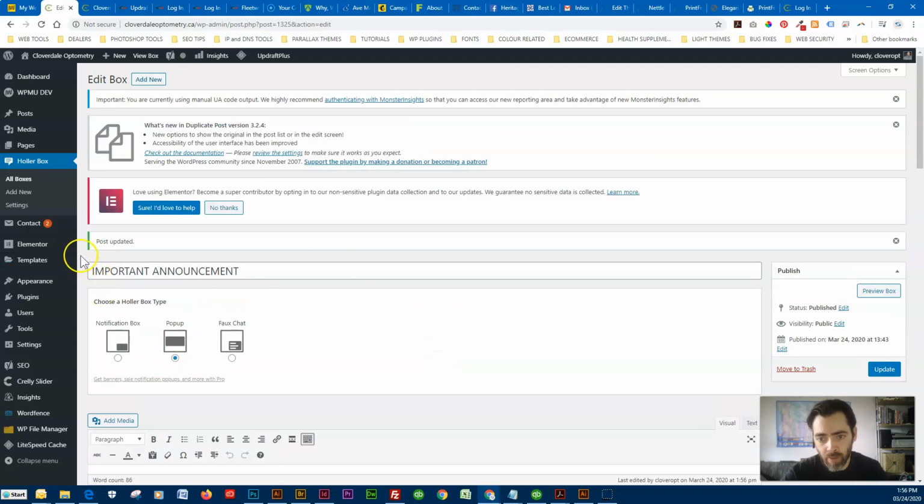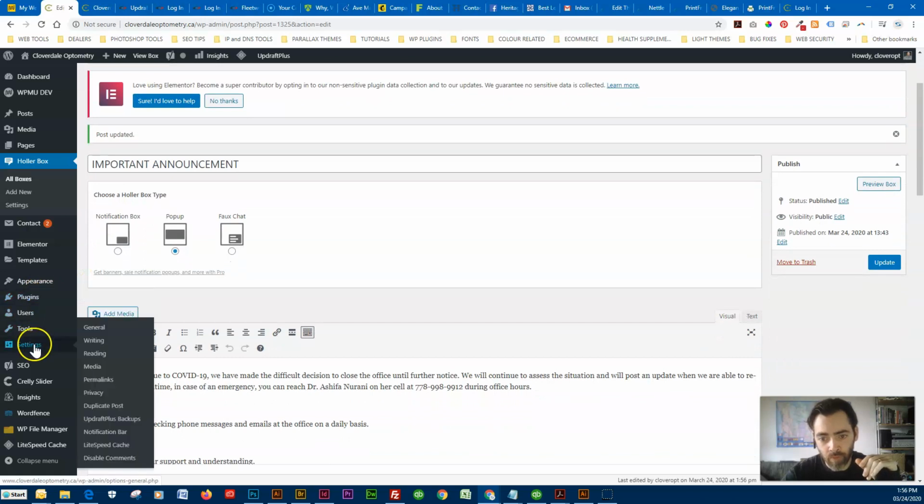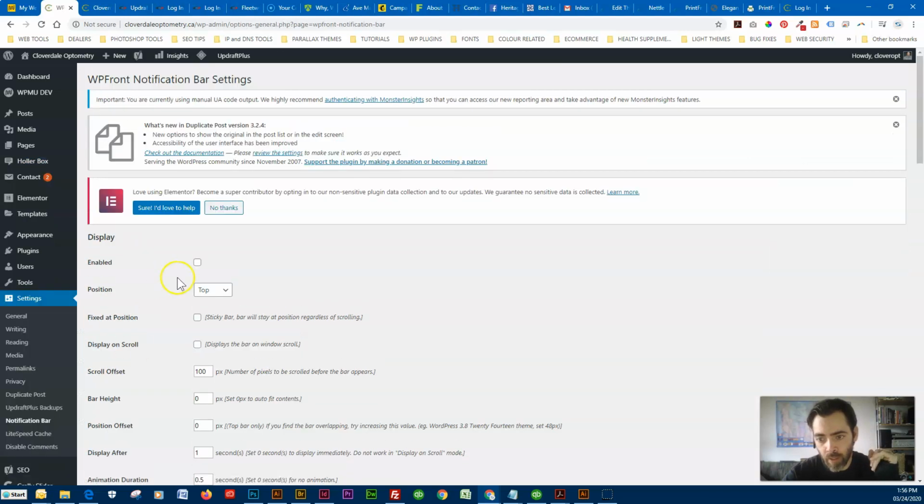So this is one method. What I'm doing right now is I'm also adding a notification bar across the top. That's the plugin that I just installed. So if you go down to settings, we'll see notification bar right here. And what I'm going to do is we are not going to enable it quite yet, because what I want to do is I want to link it to like an announcement page or important notice page.